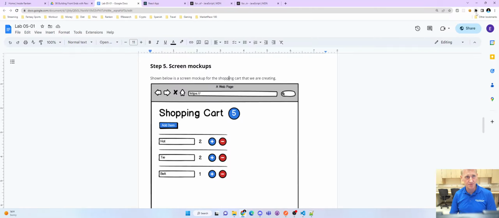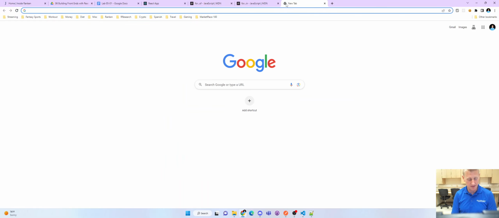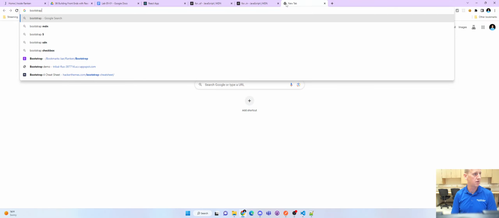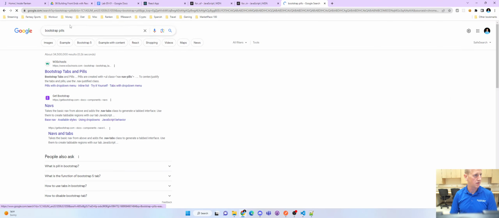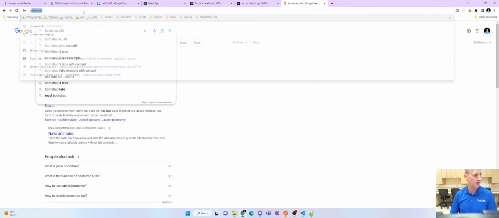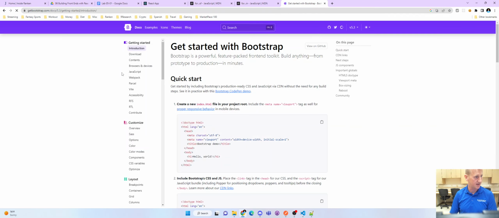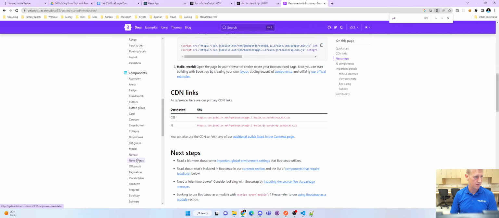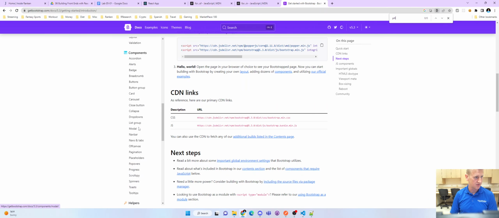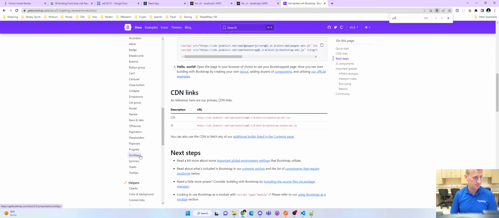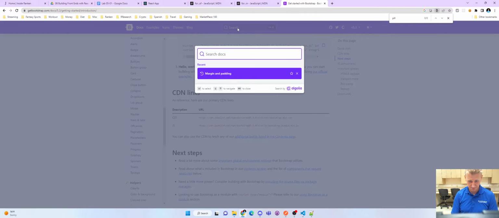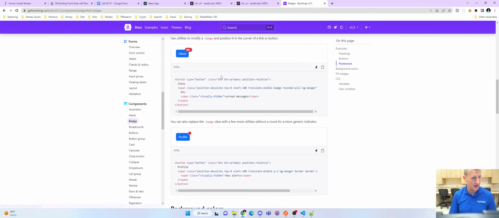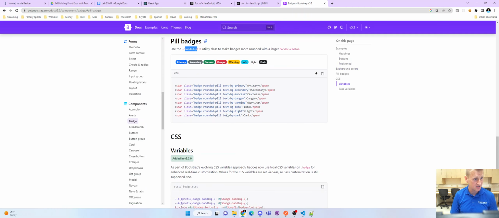In the mock-up, that's in some sort of, I think that's a Bootstrap pill. Come on, getbootstrap.com, docs. I used to have pills. I used to just do rounded corners, huh? I guess they're called badges now. Pill badges. There we go. Badge, rounded pill.